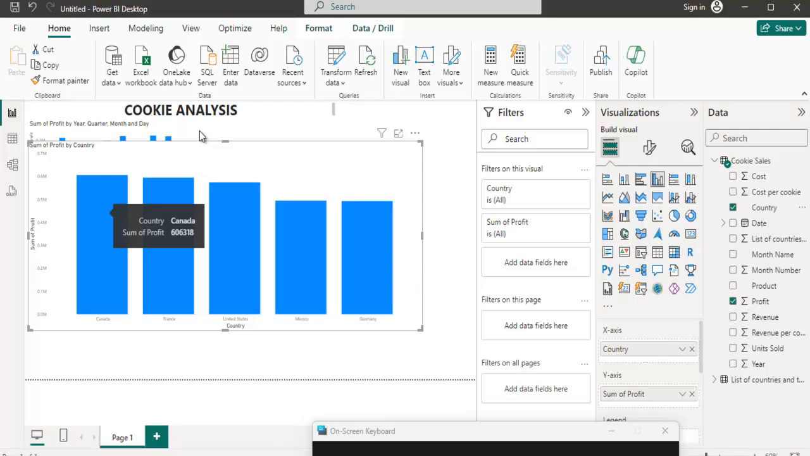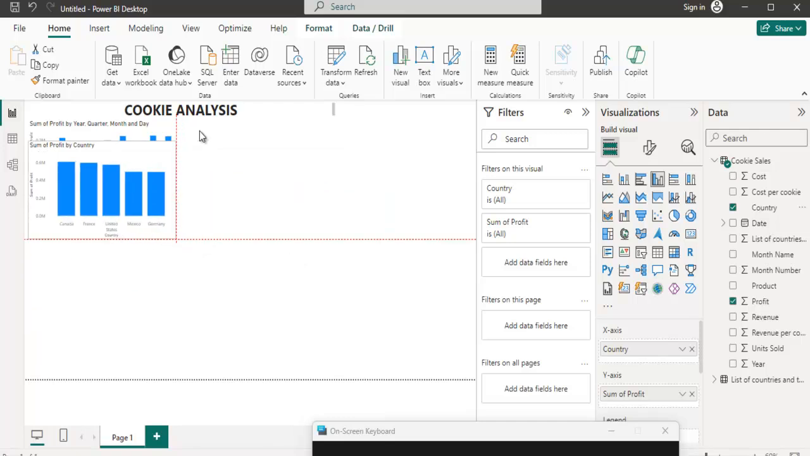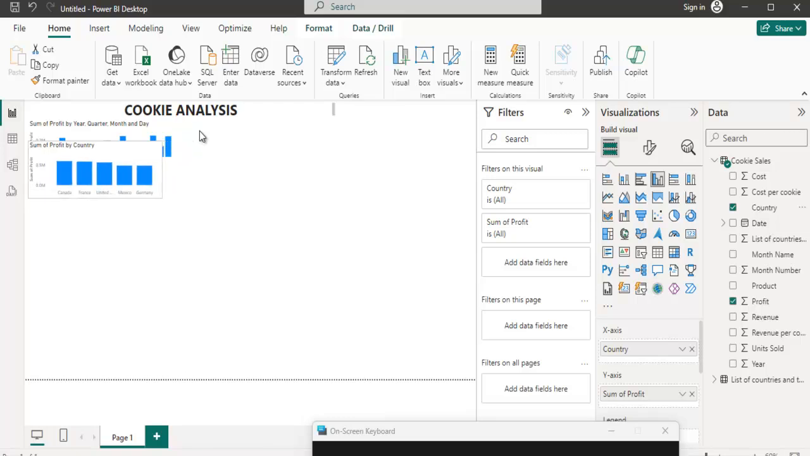So this is for Canada, which has the highest, $606,318. For France, which is second, 595,061, and so on and so forth, like that. So that's the second assignment or second question answered. So we can minimize this as well. Let's place it here like this so that I'll be able to do other analysis.